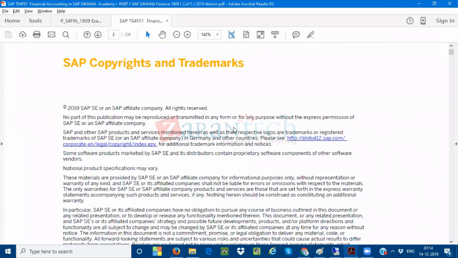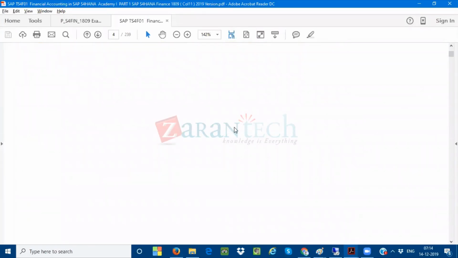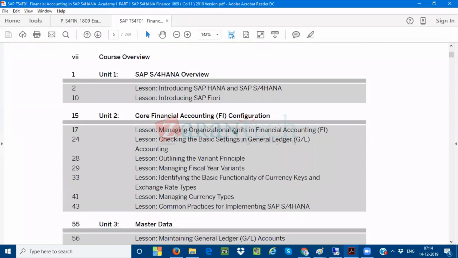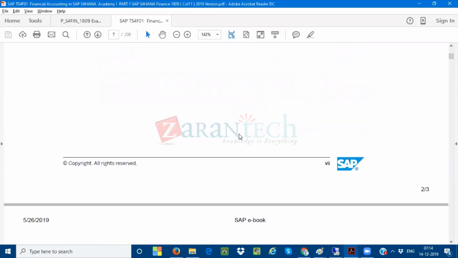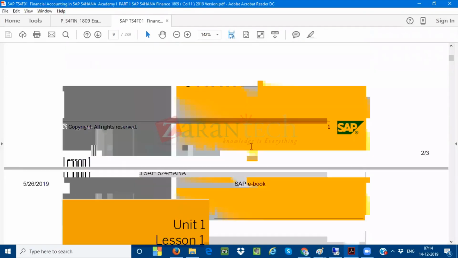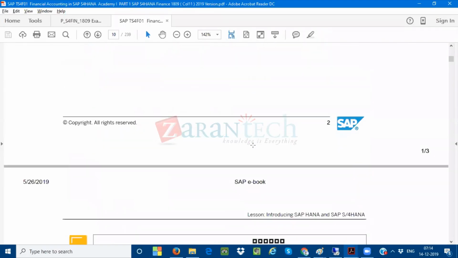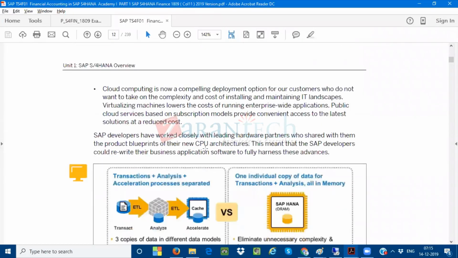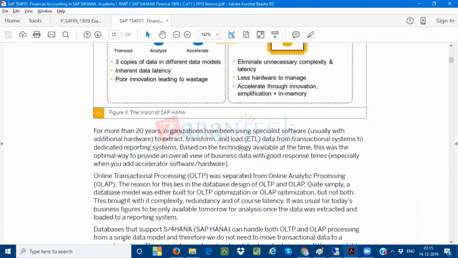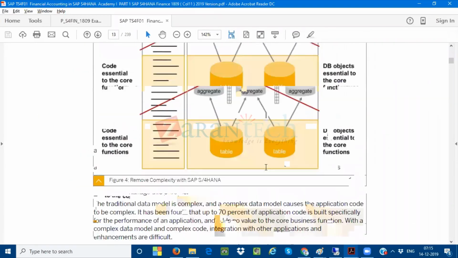If I come down, you have the contents over here. Now you can see that it is an overview of SAP S4HANA. In Unit 1, there are two topics: SAP S4HANA and SAP HANA, and SAP Fiori. We already discussed and completed all these things. They have covered the powerful multi-core processor, affordable memory, everything we discussed. What is OLAP and OLTP? And now there are no indexes and aggregations. We have seen everything here.